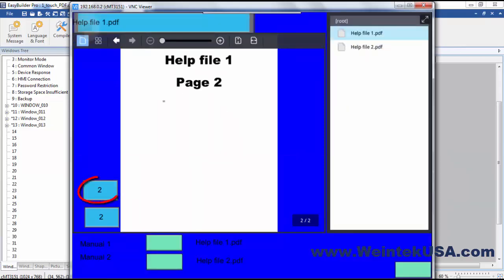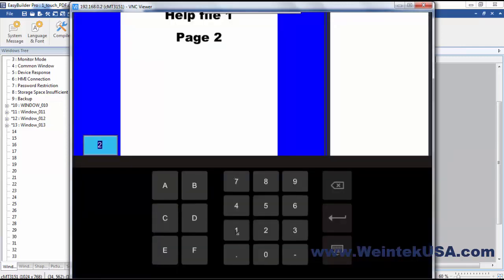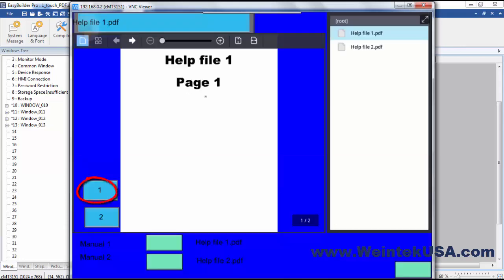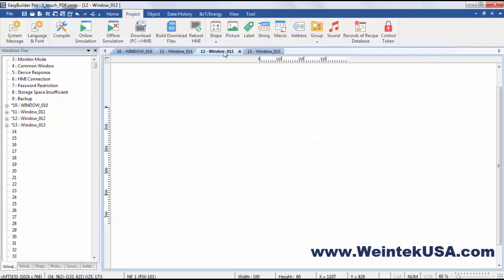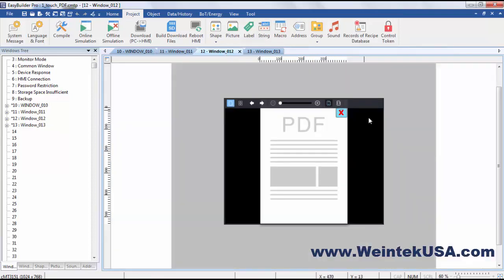And I can change that. You can see it changed to page two. And here we're back to page one. So it's as simple as that. Let's move on to our one-click functions. Again, in the interest of time, I made some pages ahead of time.